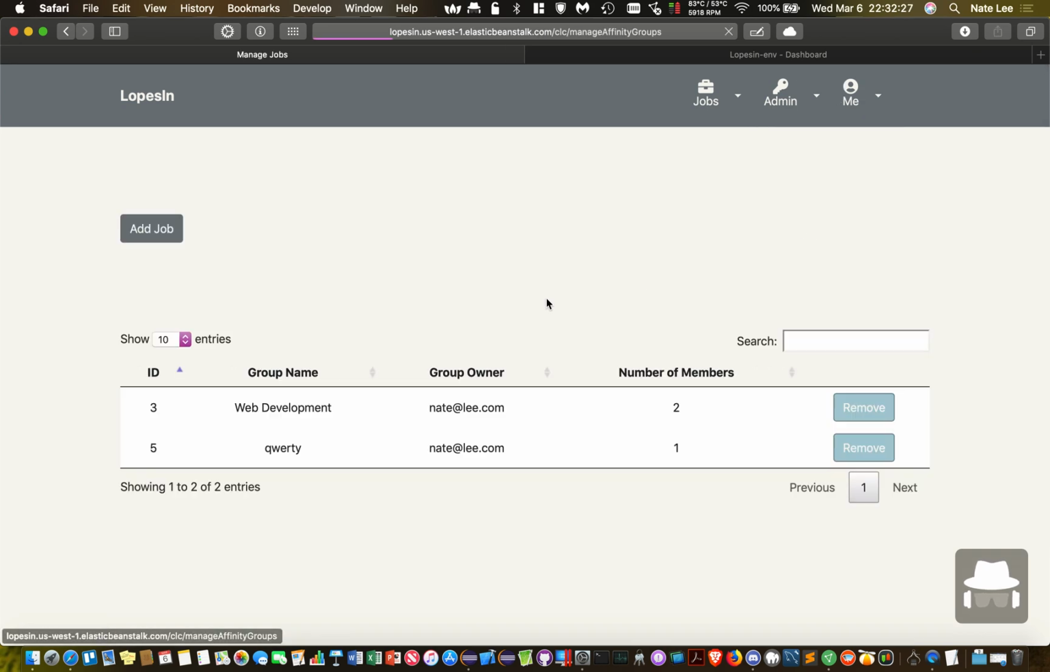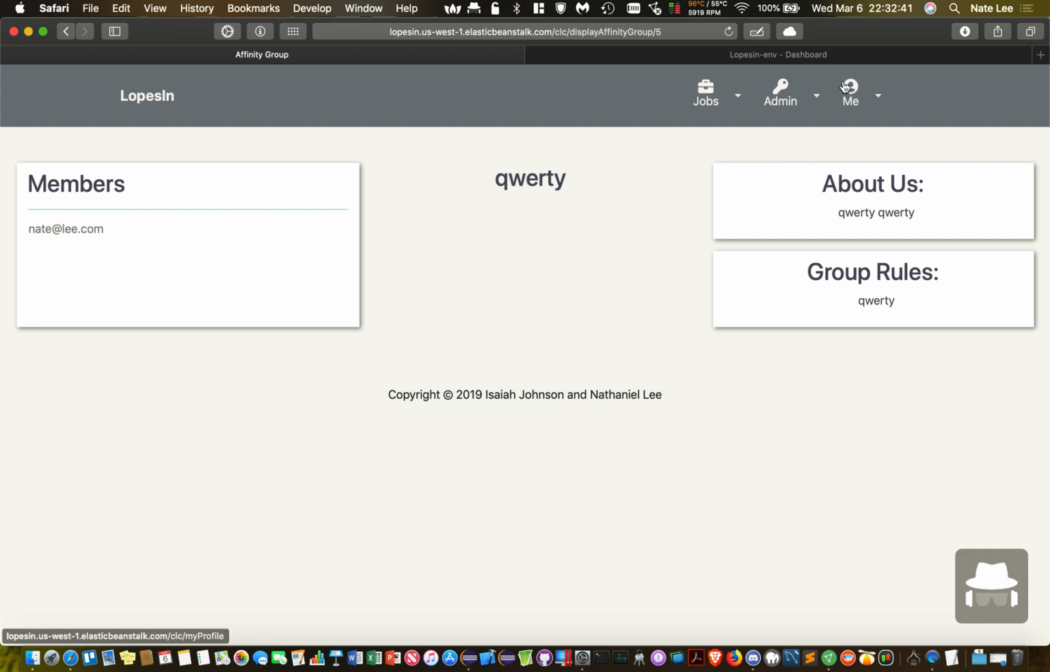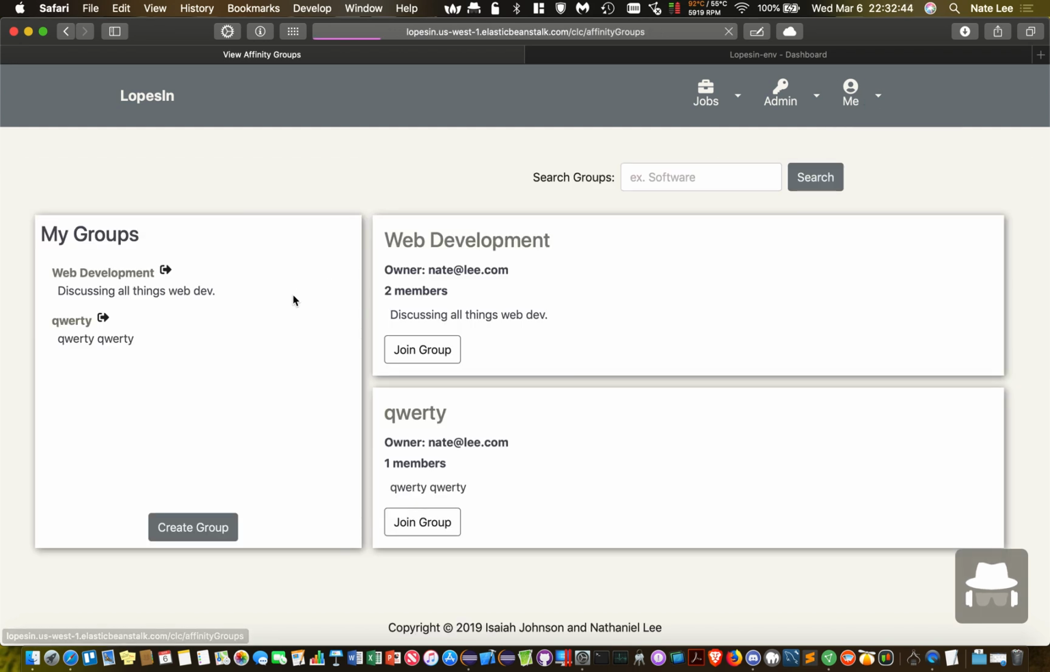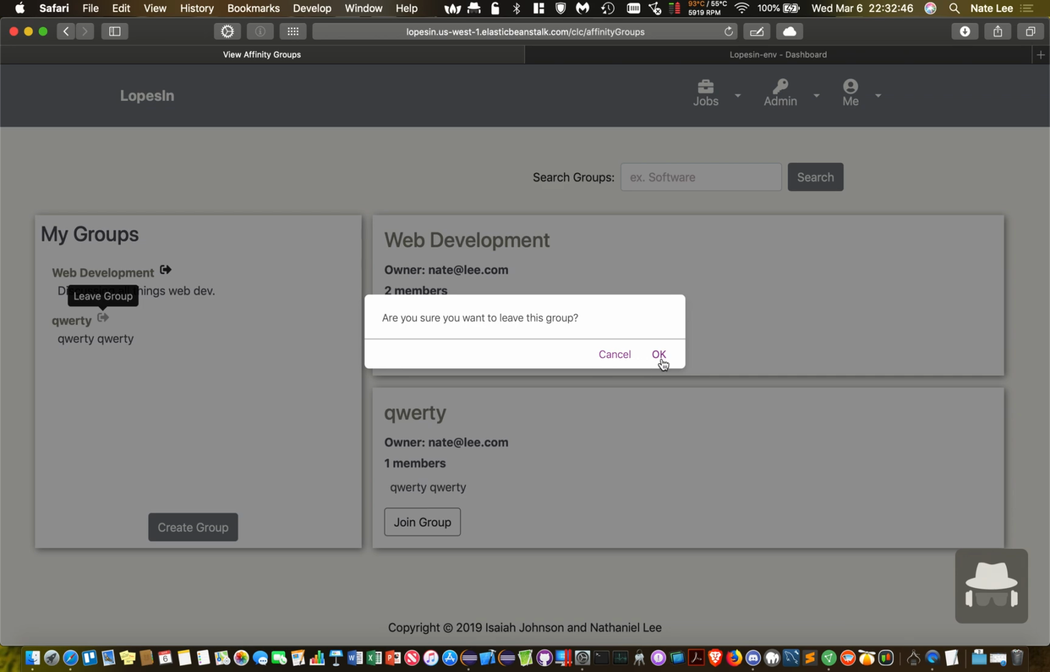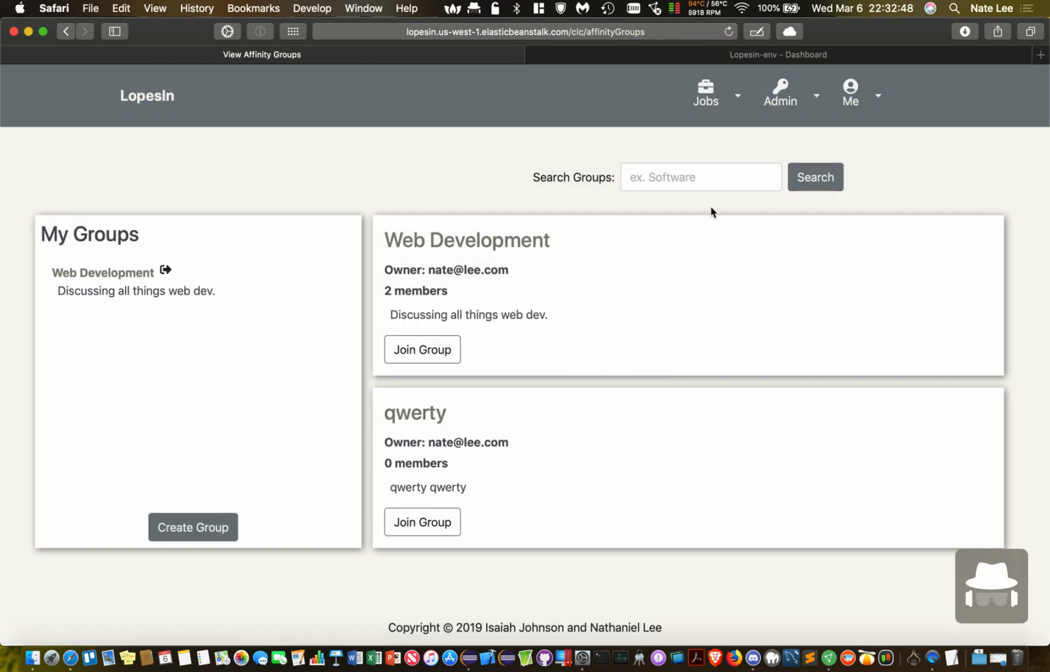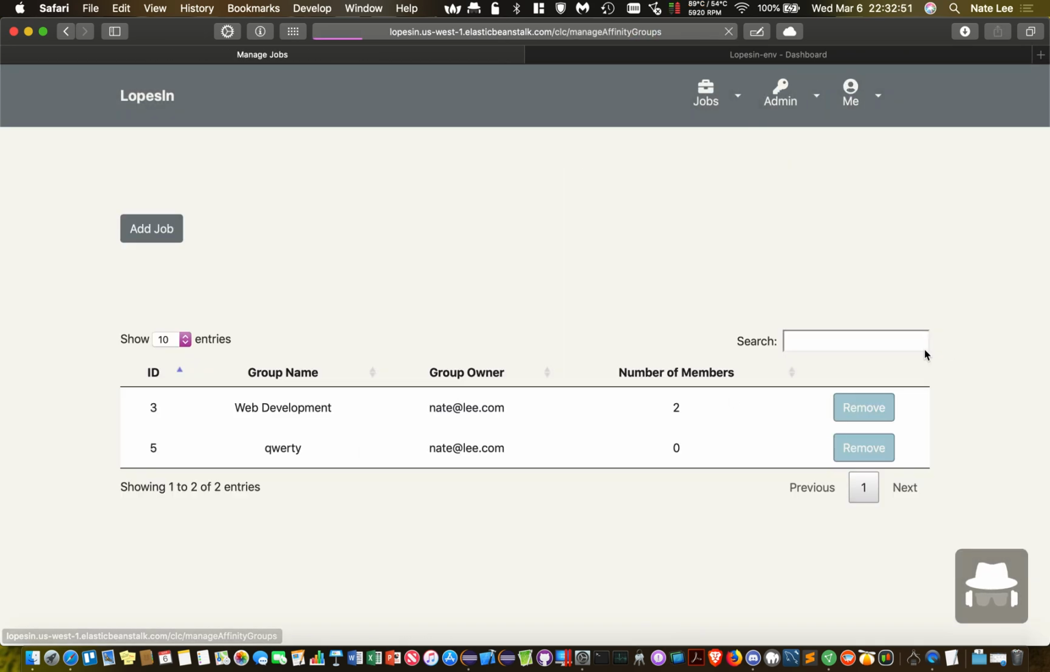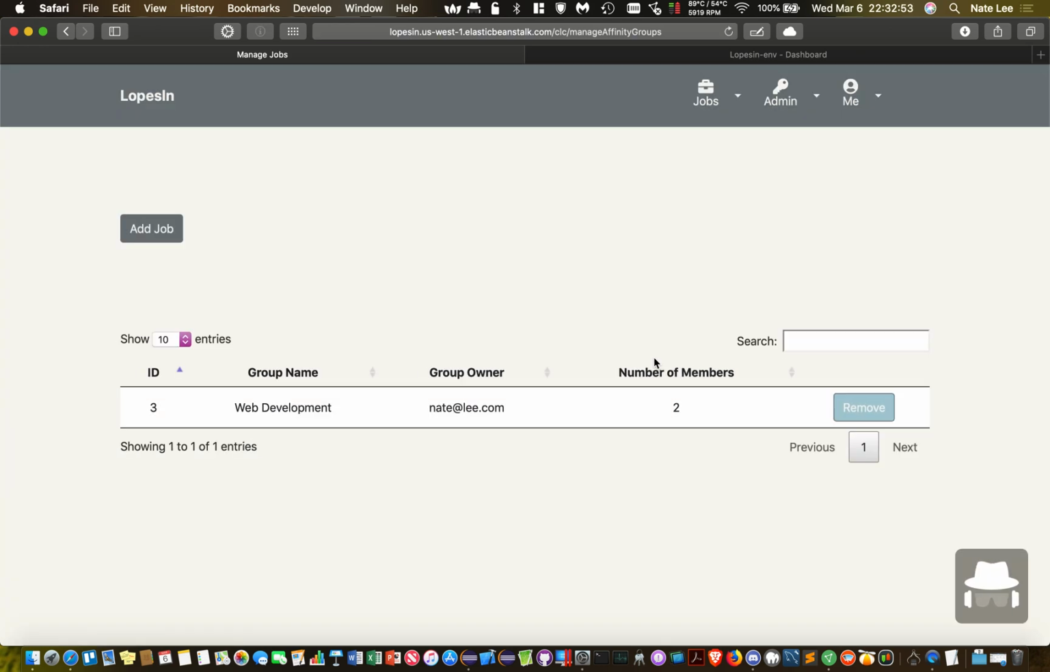and we can go ahead and head on over to the Infinity Groups management page, and we can remove a group if we want. That wasn't supposed to happen. Let's go ahead and come on over here to this page and check out the groups again. We can go ahead and leave that group, and we can try removing it again. So the server won't let you remove a group if there are still members in the group.